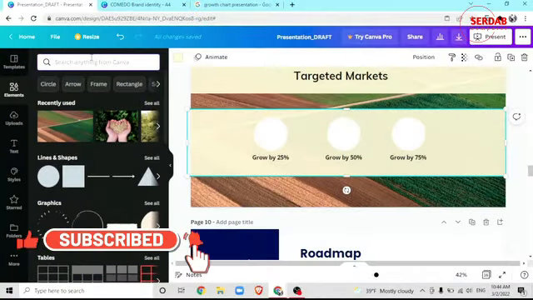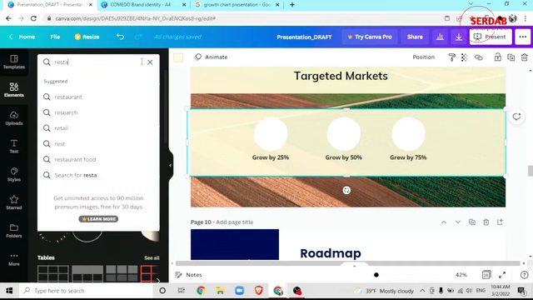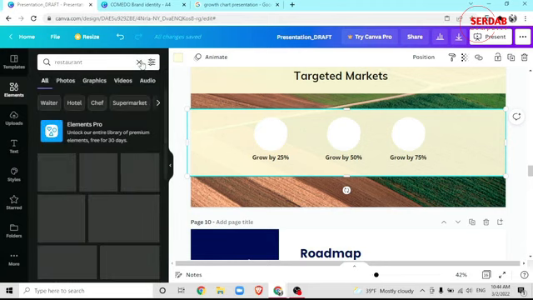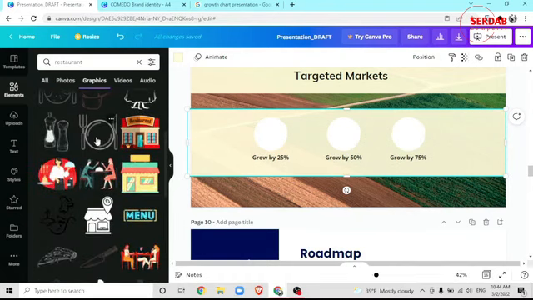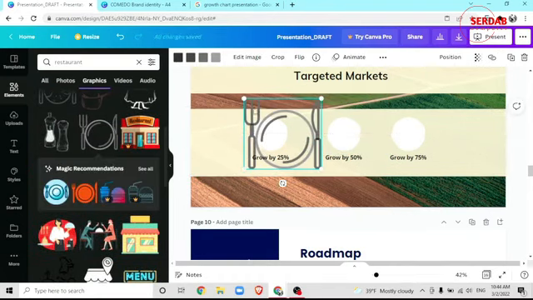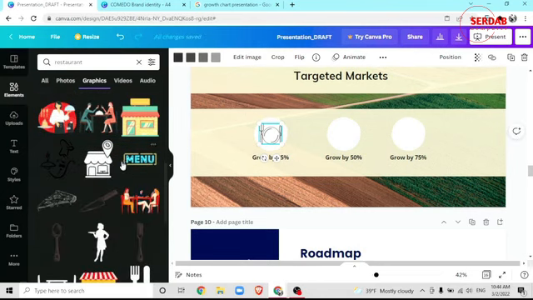Now I can search icons for the markets that I'm targeting. So I'm targeting restaurants. Go to graphics. And this is the classic plate. So it does kind of show a restaurant. And I like that I can customize the colors as well. So I'm going to keep that.